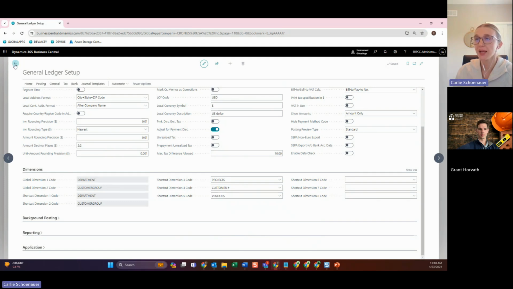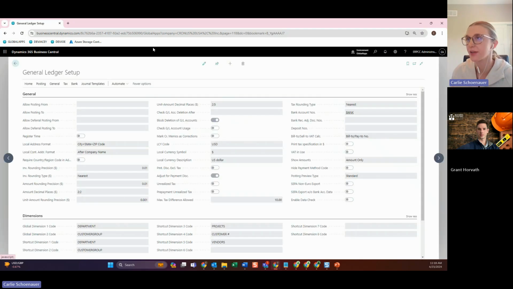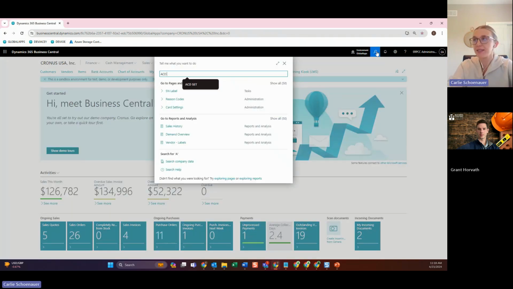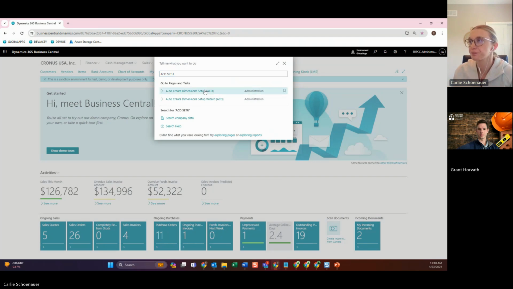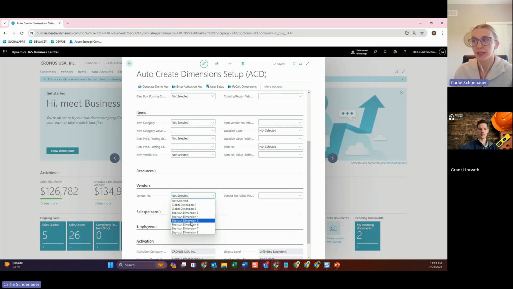I'm then going to go back. It'll refresh since I updated a dimension, which is just normal out-of-box functionality. I'm going to go back to my ACD setup page and link vendor number to shortcut 5, because that's what I just did on the general ledger setup page. I'm now going to go to vendor number value posting. So this is saying when it creates that auto default dimension, what do I want that code to be here? So I'm going to put same code for now.